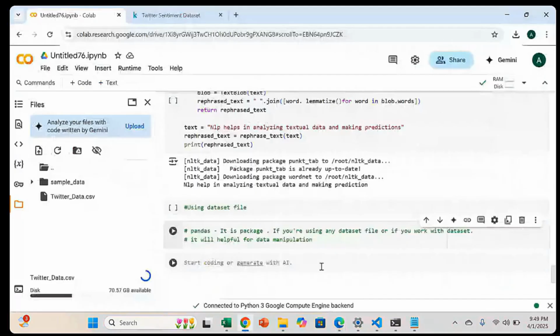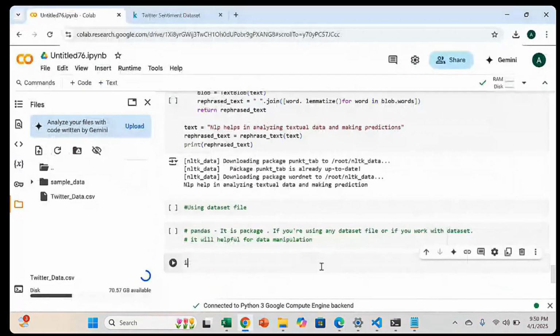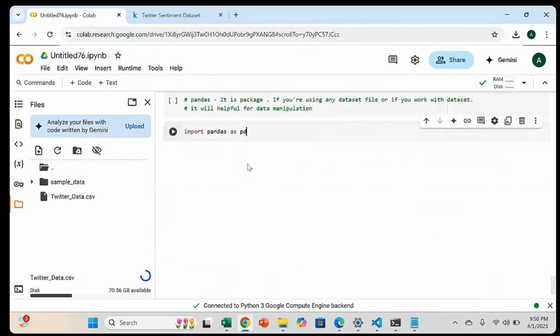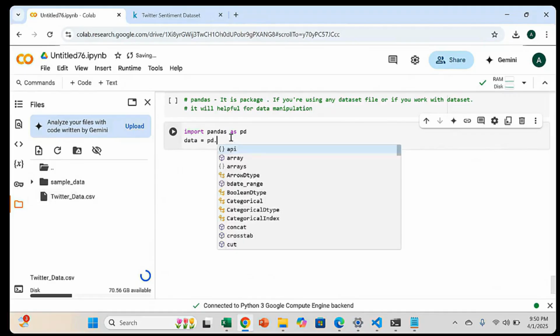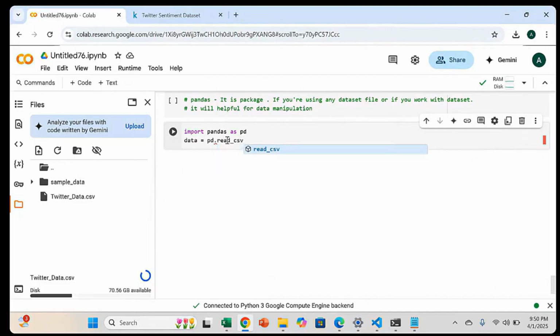Okay. So how do we import pandas? import pandas as pd. By using that pd, we call the pandas package. So I just imported pandas. Now I can use that file. I'll create one variable which is data. I'll use that pd, which is pandas, to read that particular file: pd.read_csv.